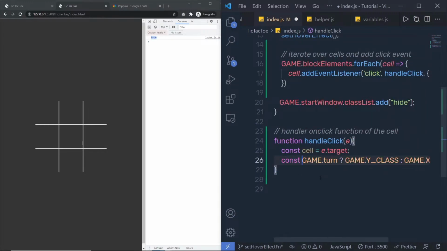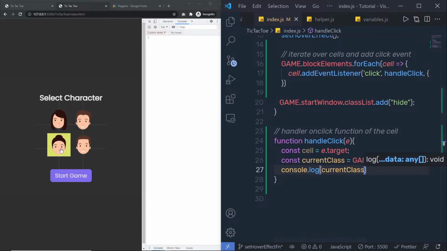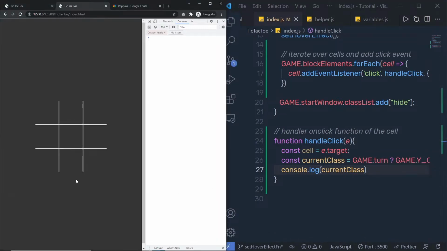So I'm going to say here constant current class. So in the current class, I can get the current user. So I'm going to say here console.log, and if I print here current class, then if I select the user, for example this one, if I click in the cell, you can see we have the current user x2. So this will return x2 as a response.